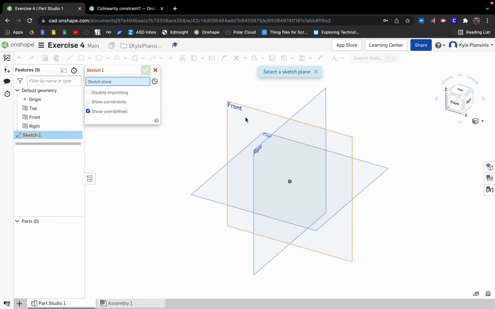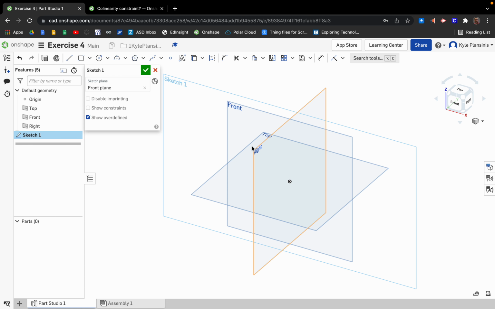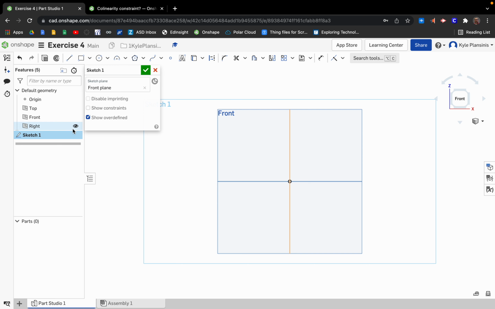We're going to use our sketch tool, select the front plane again. You can actually select any of these planes, but the front plane just seems to make things a little easier. We don't have to hunt around for it. And normalize using N. And if you like, turn off your extra planes.